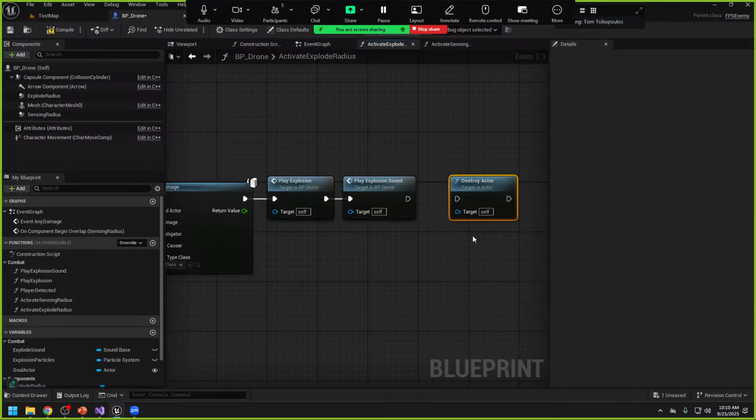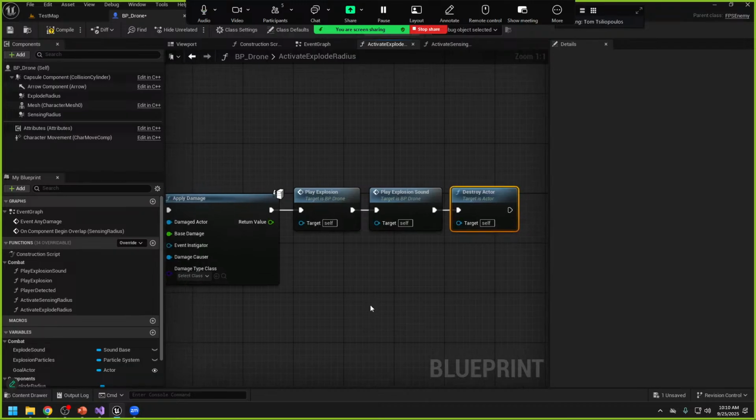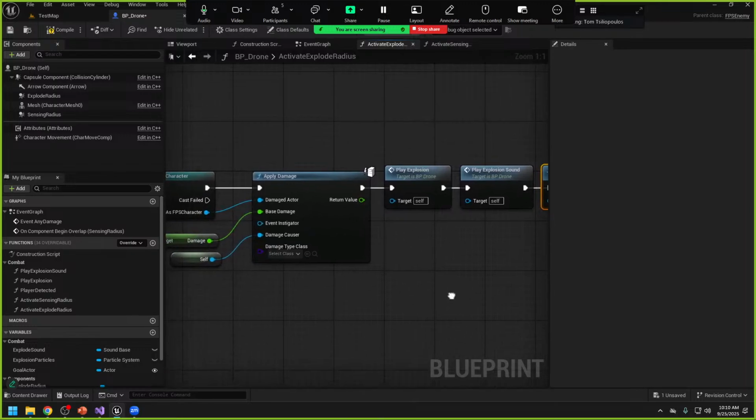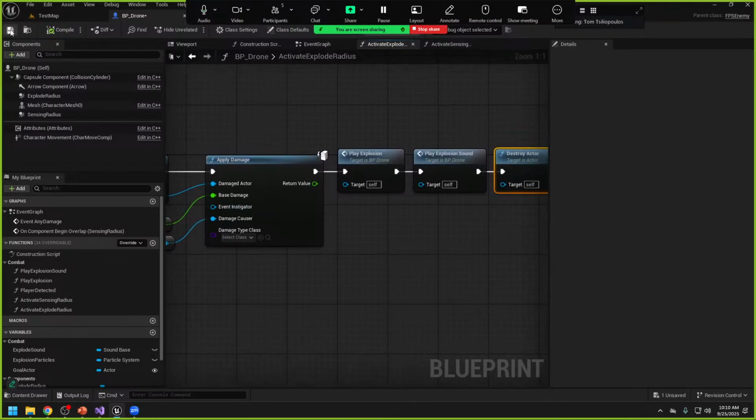Again, I saw people in the video added a delay, like of a second or some milliseconds. That's okay, if that makes more sense for you. For now, I'm not going to do that. We're going to change some stuff later. So that's what it's going to be. Now that I have this explode function, compile and save, so we get all that going.